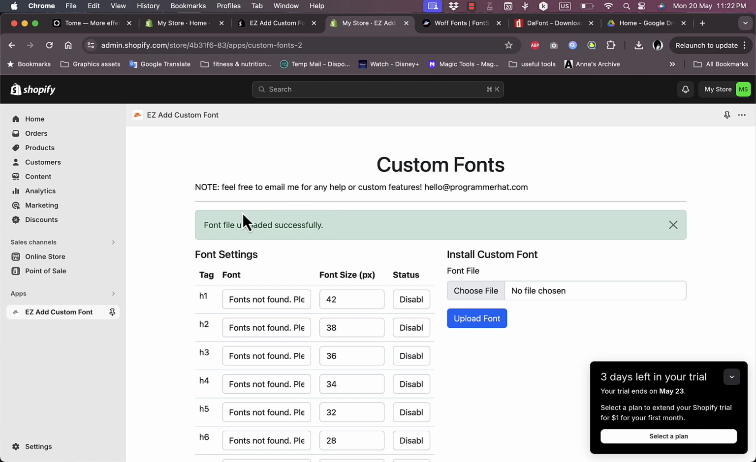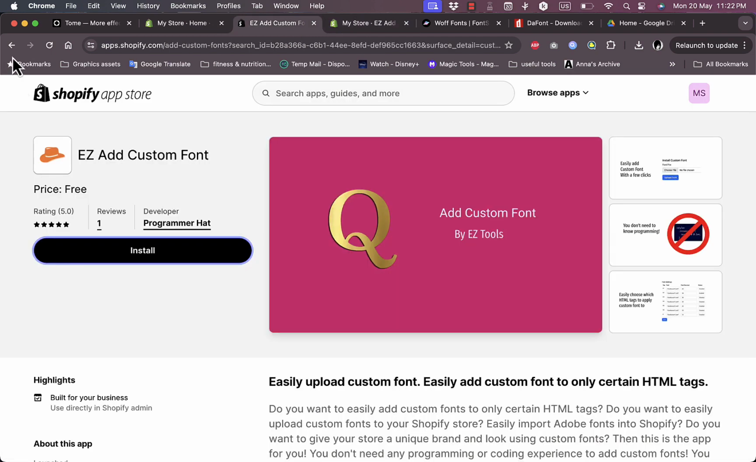Now, when you go to the theme customizing settings and you go to the font section, you'll be able to see this font and you'll be able to choose it. Now, let's try the other app, the Fontify. Go back in the App Store.